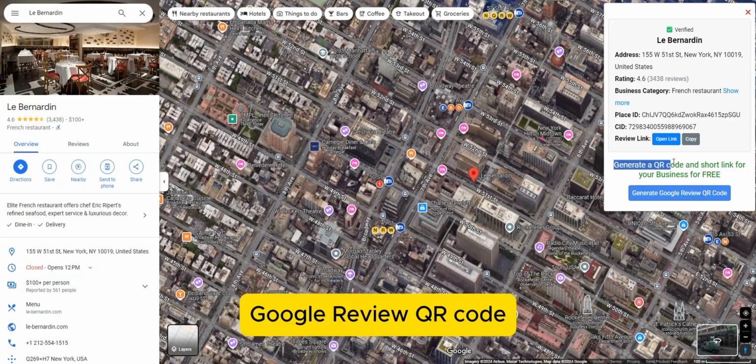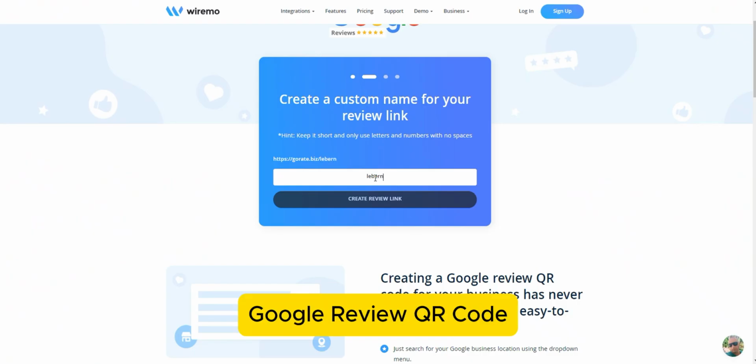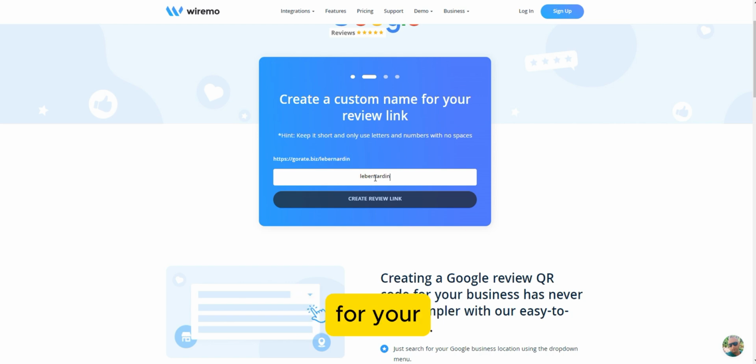To generate a free Google review QR code, click on the button. On this page, you will generate a Google review QR code. Enter a custom name for your Google review link. Click on the Generate Review Link button.